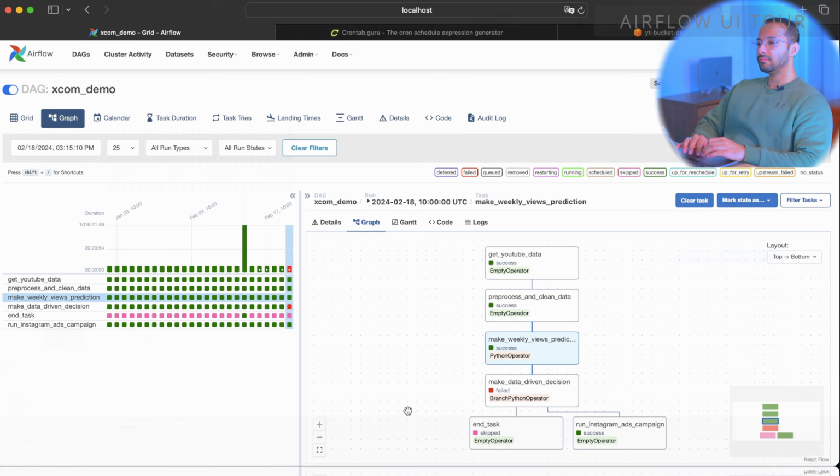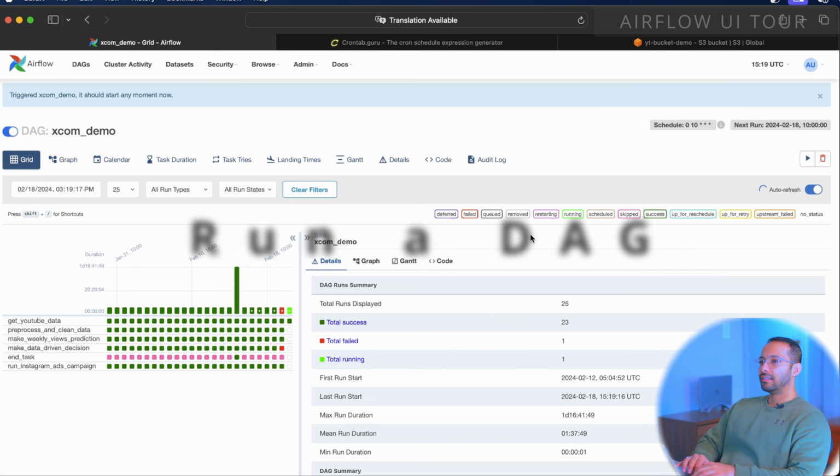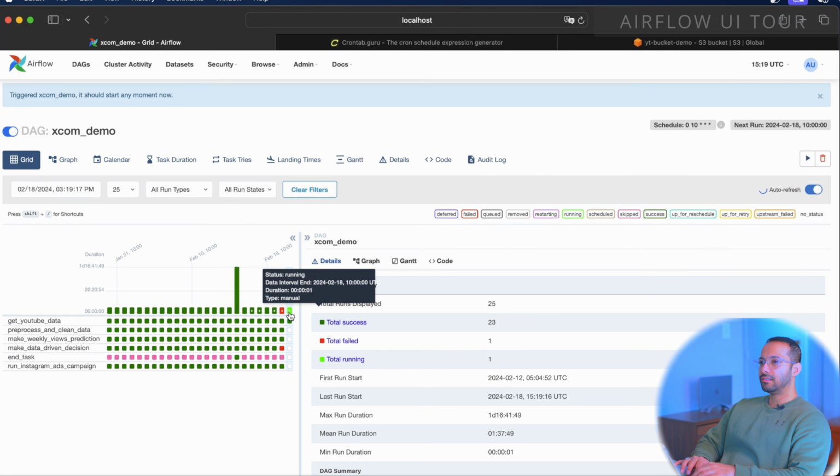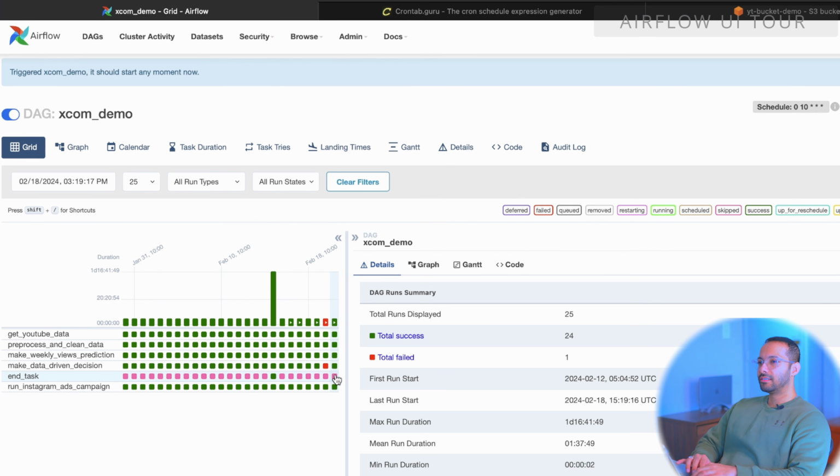Now let's try running a DAG. So I'm going to quickly trigger this DAG from here. As you can see, it started to run. It's light green in color. It's going to auto refresh, and as you can see, each of these turns dark green, meaning that the tasks are continuing to run. And one of the tasks was actually skipped because it's pink in color.